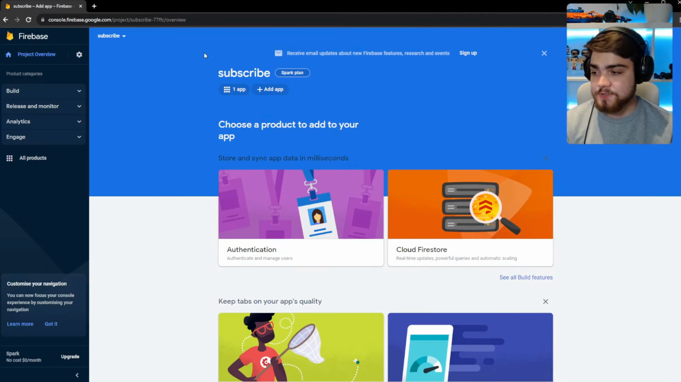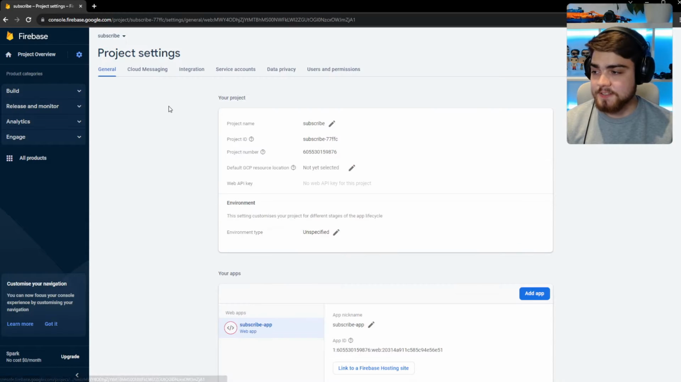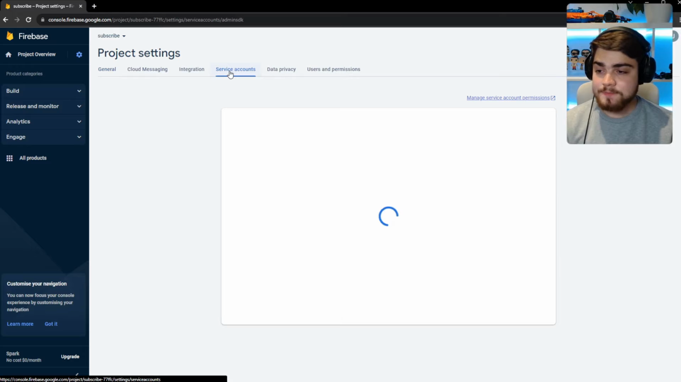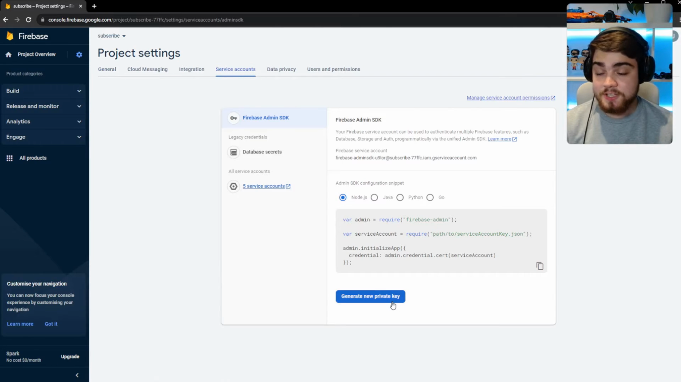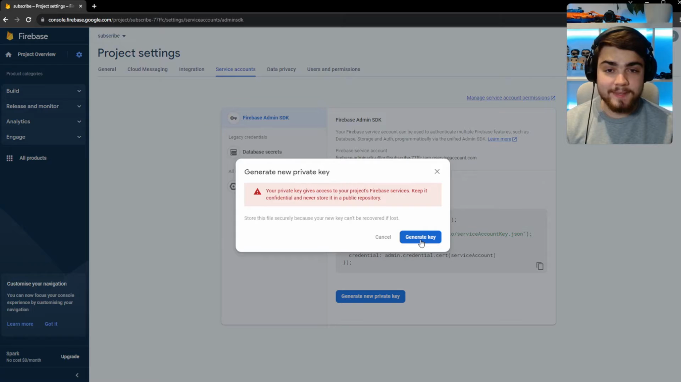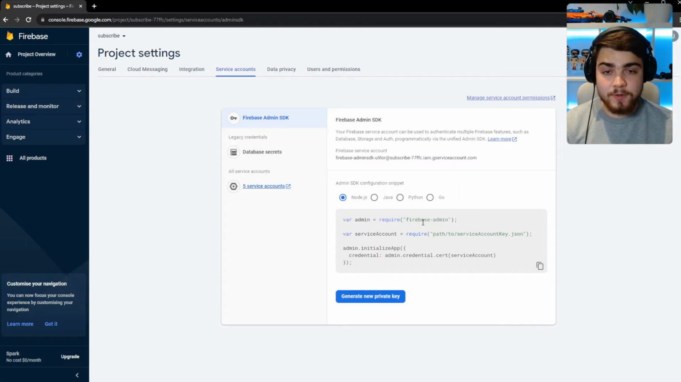If you click Continue to Console, go over to this settings gear here, click Project Settings, click Service Accounts. Once this loads up, we should see a Generate New Private Key. Now make sure you've got Node.js selected and click Generate New Private Key, Generate Key. And this is going to go ahead and download a JSON file which contains some configuration values we'll use later.